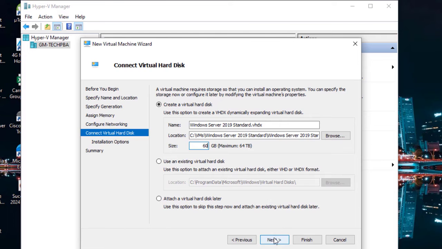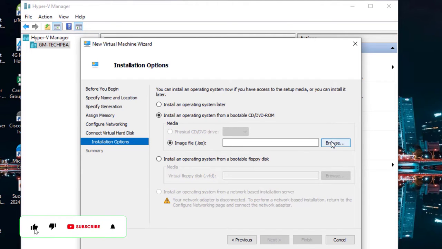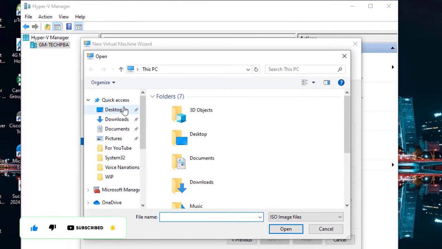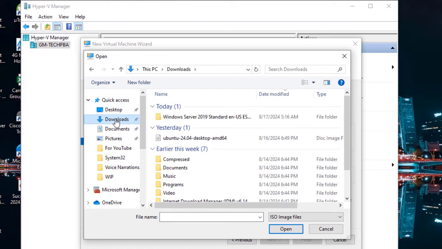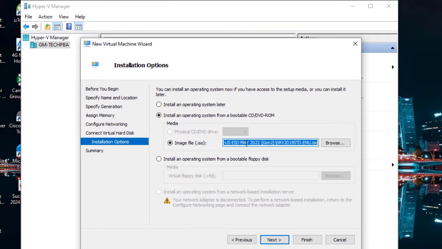So you can attach a previously created virtual hard disk, or you can create a new one. On the next page, I'll select install the operating system from a bootable CD or DVD-ROM, and then select the image file (ISO). Click browse, and then we are going to browse to the operating system ISO file we downloaded earlier. So I'll click downloads, double click the Windows Server 2019 Standard, then select the ISO file, click open, and the image file has successfully been loaded.